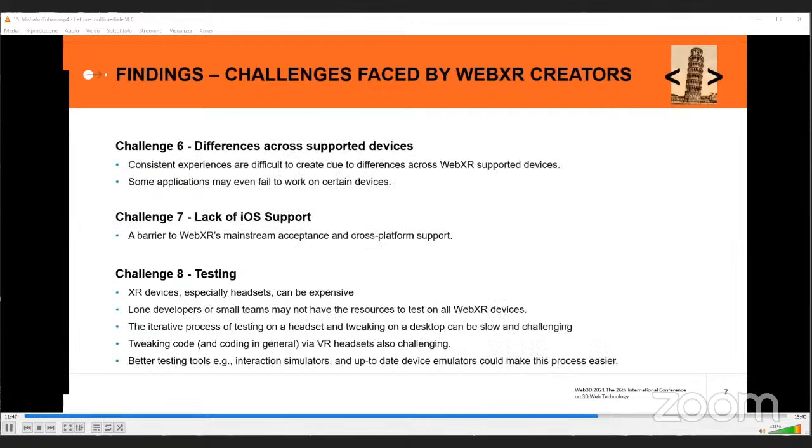Lastly, we have a set of challenges that were reported by users when discussing the cross-platform support offered by WebXR. The first is the challenge caused by differences in hardware and software across WebXR supported devices. Although a WebXR application can run on all WebXR supported devices, the experience of users may vary depending on the device they are using. This makes it hard for creators to create consistent experiences for users regardless of their devices.